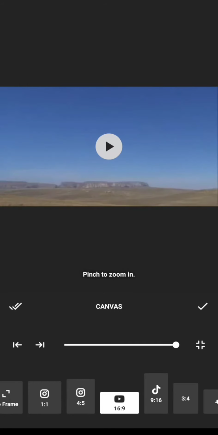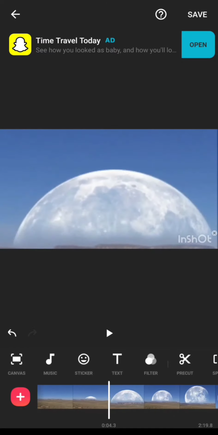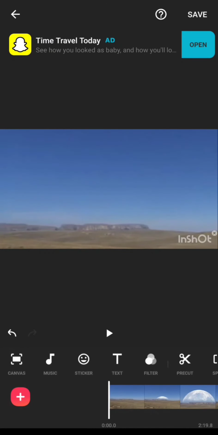Just by clicking on the tick, it will come to the frame, just the frame. So it is already fixed. Earlier the screen ratio was different from this. That's all about the canvas.